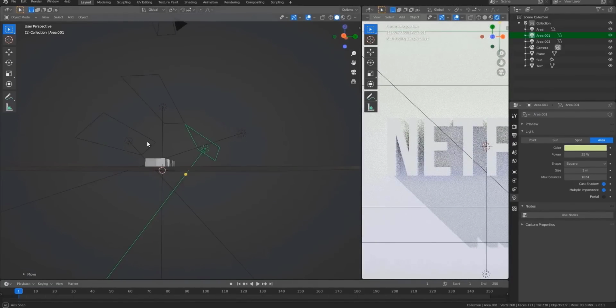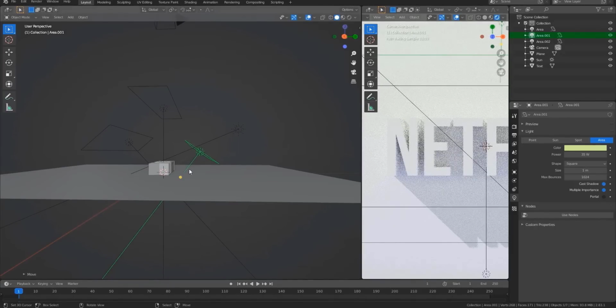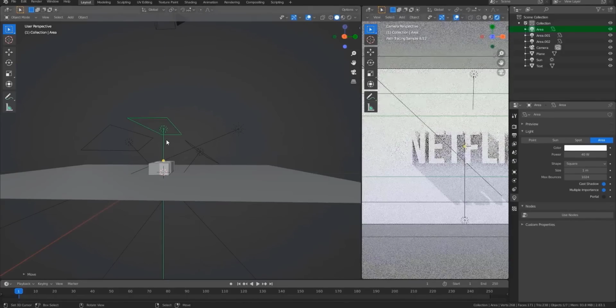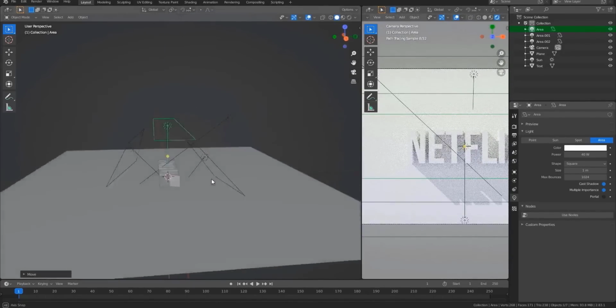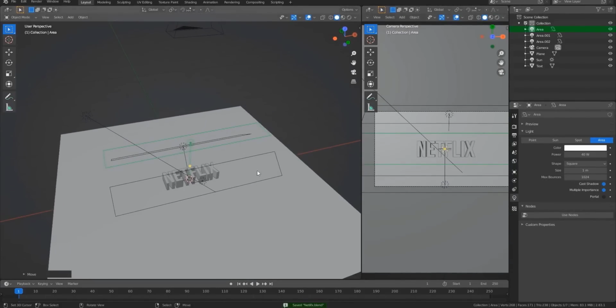Okay, so I'm just moving this light a little bit towards the ground so that this light primarily affects this flat surface and creates a difference between these two. Okay, this is perfect, I think. This is the light setup that I'm going to use. Let me save this and let's give a render.